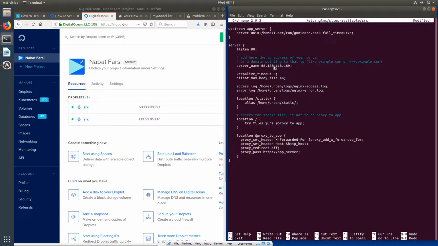Okay, it's fine. This one should be the user, and this one also should be the user. Okay, and this would be my static location, which will be the user static. You might need to define this for media as well, so that would be very similar.